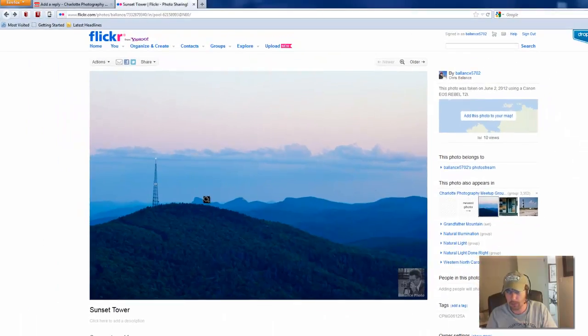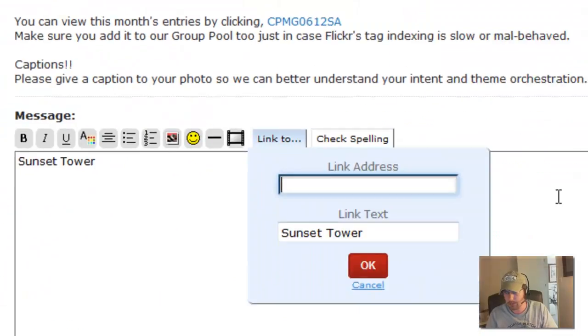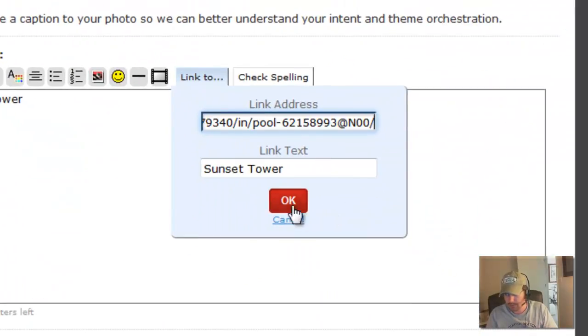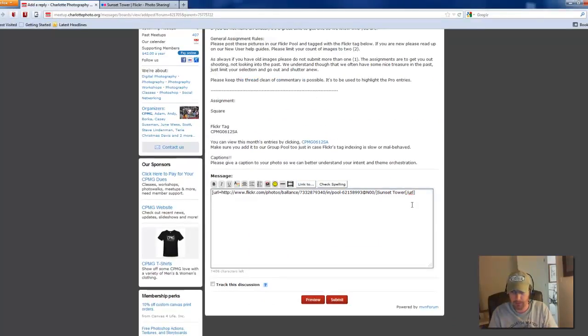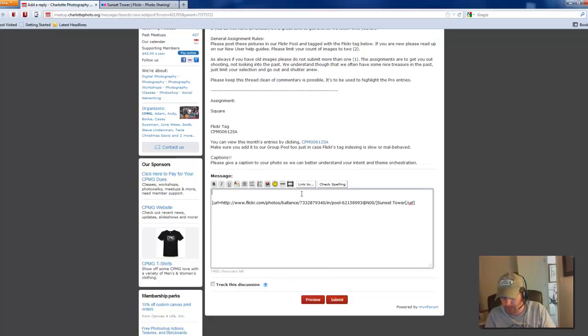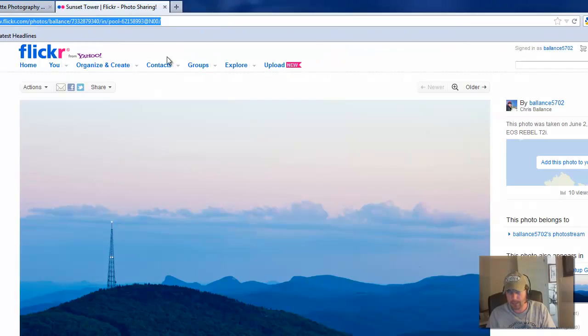Back over here, once we're on the image, just take out of the address bar the link here, which is what we need. We'll have the link address and link text we have here, click OK. That will provide a link to Flickr, and then we also want to insert it as an image. We'll click here. Just to the left of the smiley face is the image button. We'll click link to a photo, and in Flickr we'll go here.